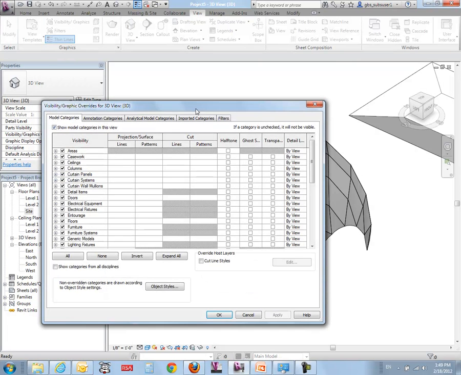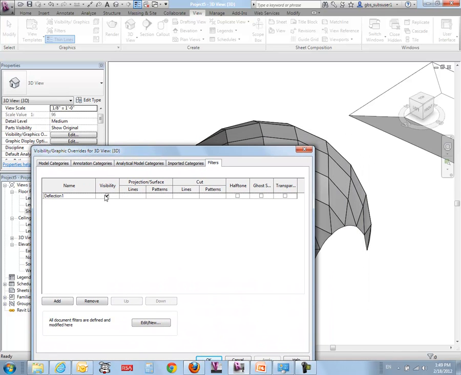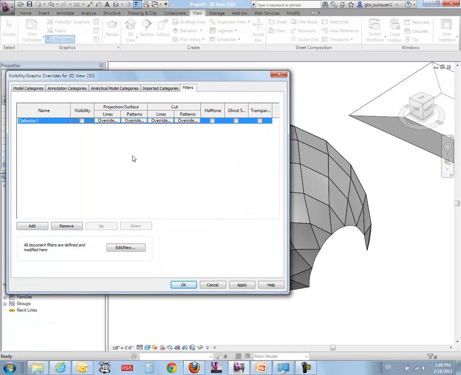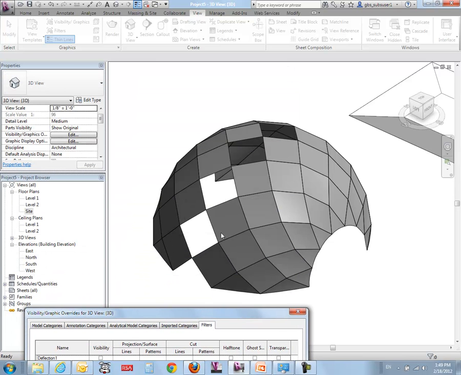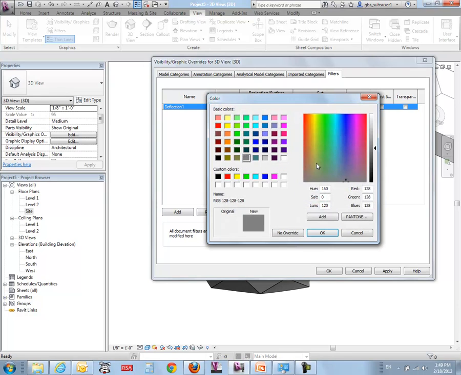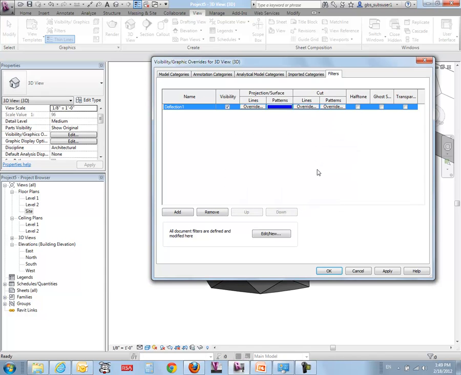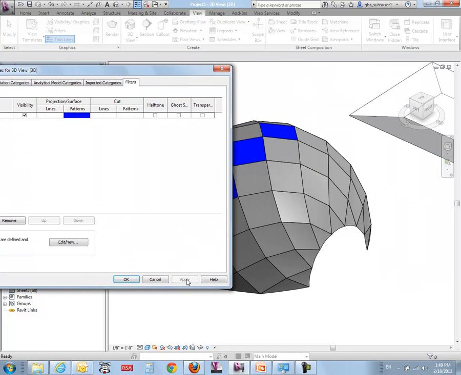So back in visibility graphics, in filters, let's see which guys are less than 2 inches. I can just turn off anything that fits my rules as defined in the filter. So these guys have now disappeared because they have less deflection than 2 inches. Right? So I can also do more interesting things with that, like I want them all to appear blue. And I want them all to be patterned solid so I can see them all nice and solid blue. Apply that. So now I can see those are my cheap panels. My cheap panels are in blue.